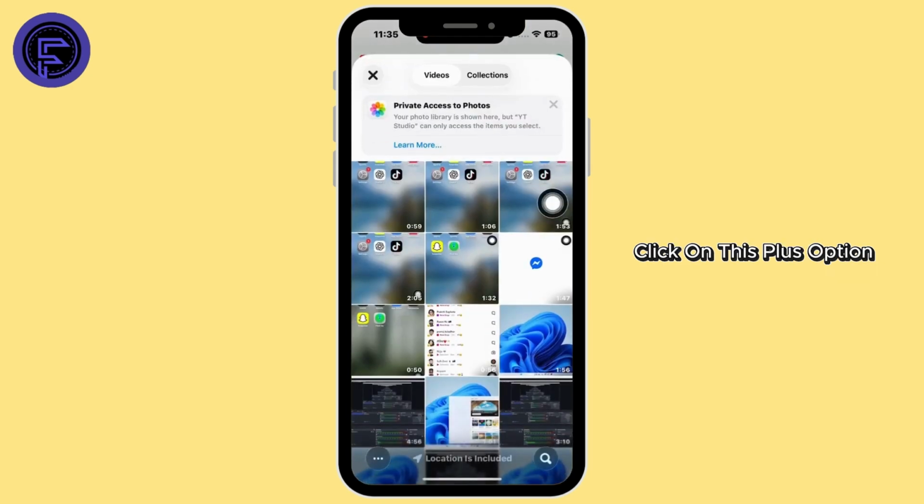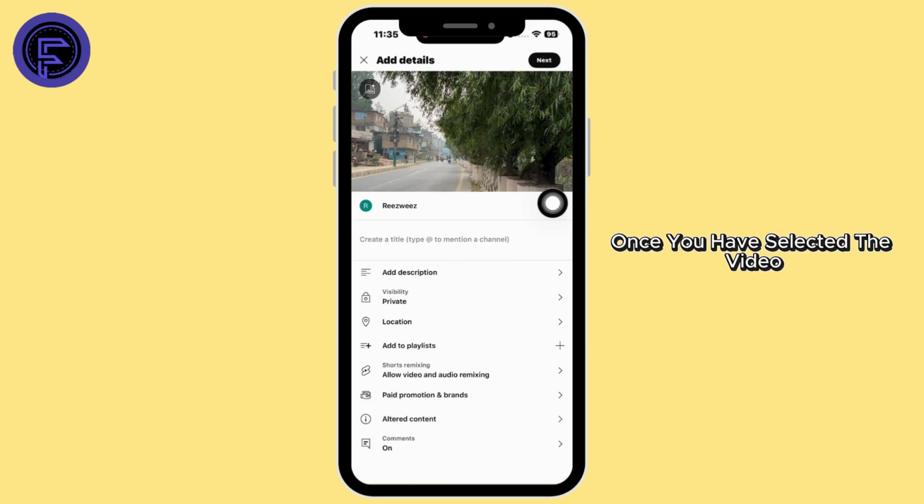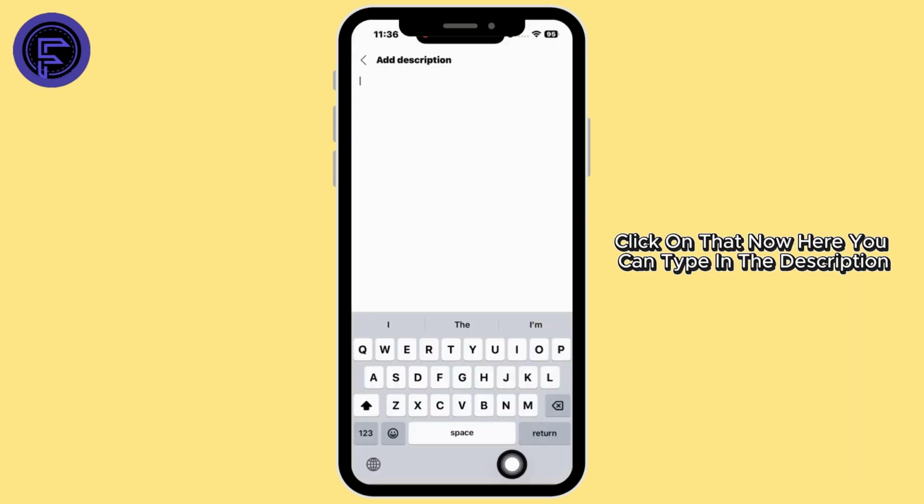Click on this plus option. Select any of the video. Once you have selected the video, you'll be directed to the add details page. Here, you're gonna find the option add description. Click on that. Now here you can type in the description, and along with that, you can paste the link that you want to add in your description that is clickable.